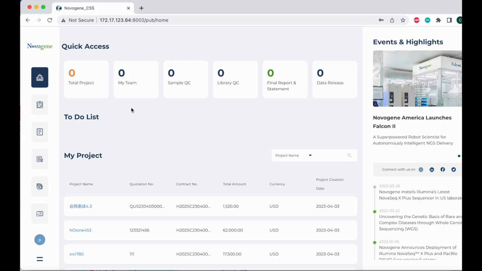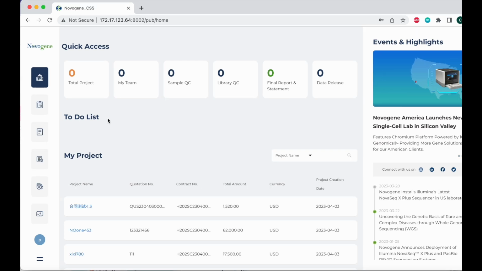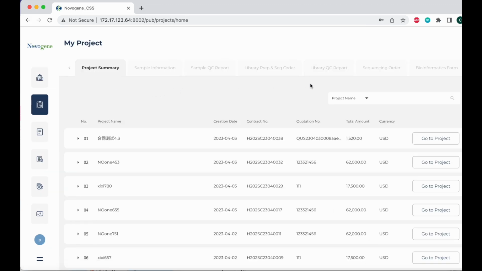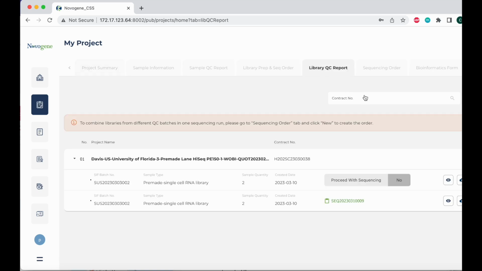When you are ready to place a sequencing order, you can start off by going to the My Project tab on the left-hand side, going to the Library QC Report tab, and then you can search by using either the project name or the contract number. For this particular example, I'm going to use the contract number. Hit search. And then for the particular batch that you were looking for, you should be able to see a Proceed to Sequencing tab here.